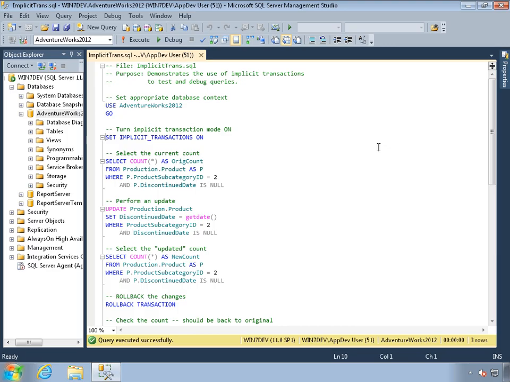Okay, in this example we're going to take a look at how to use implicit transactions. You can see here that we are explicitly setting that mode. We're turning on implicit transactions, and what that is going to allow us to do is to perform some DML operations without actually committing the transactions. And this is great for testing.